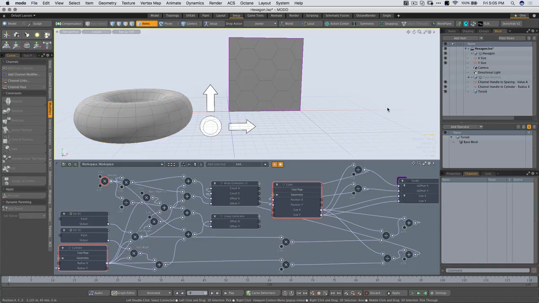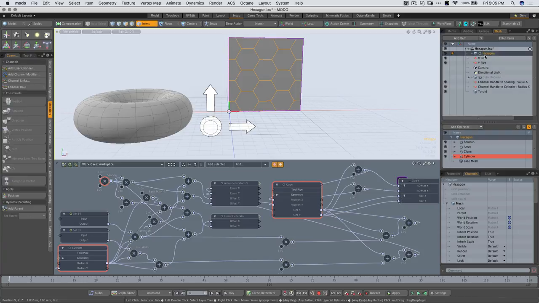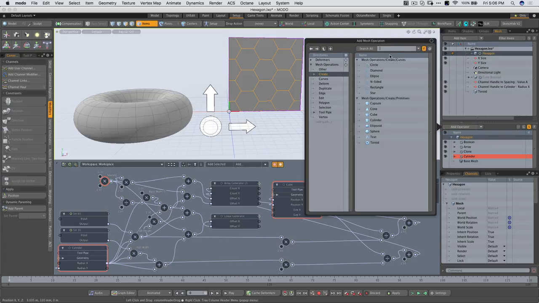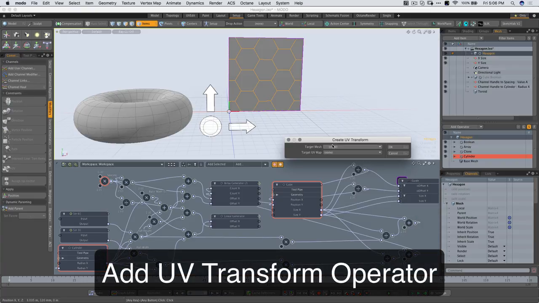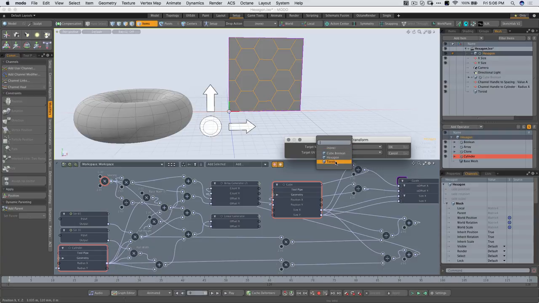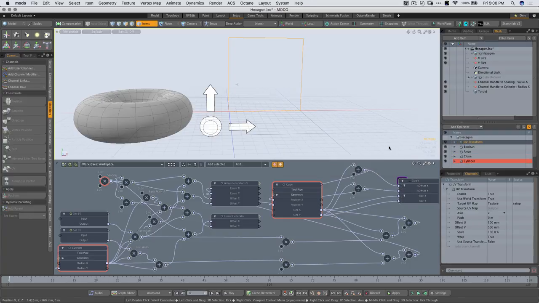To do that, it's actually pretty simple. I'm going to grab the hexagon over here, add operator, and select UV map or UV transform. Double click. It's going to ask me for two things. What's the target mesh? In our case, it's the toroid. And what's the target UV map? That's the texture UV map that was created by default. Press OK.